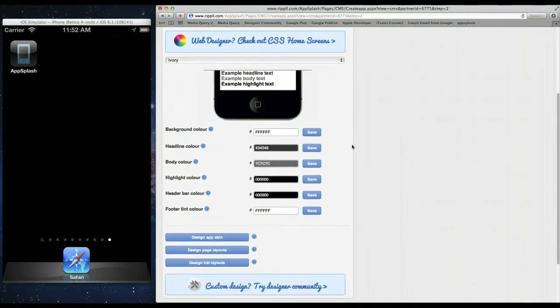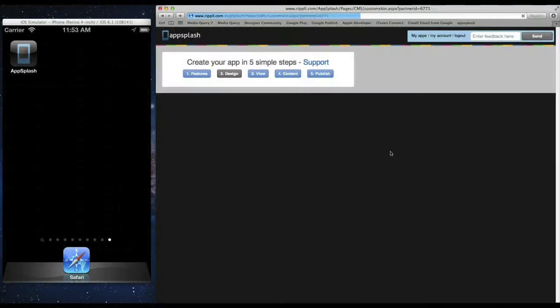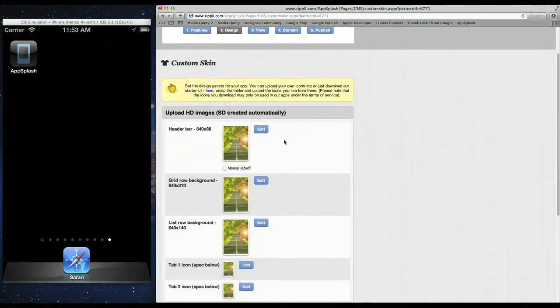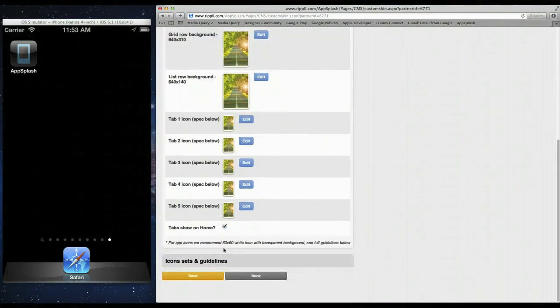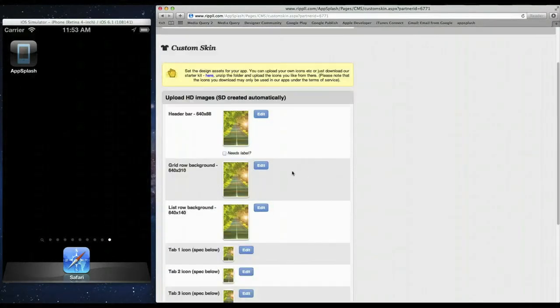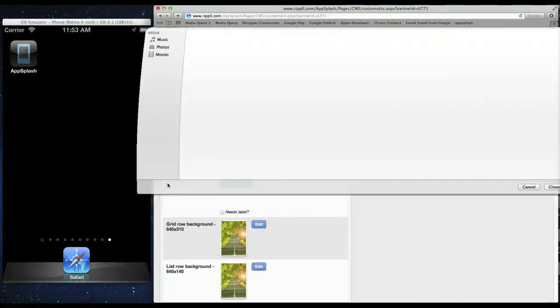So the next stage is to design our app skin. You can fully customize how your app looks by adding custom icons and a custom header. So we're going to do that now. I have some assets prepared, but we provide you with the dimensions on the left panel. So you can see a header bar has to be 640 by 88, a grid row background has to be 640 by 310, and the tab icons we normally recommend 60 by 60 white icons with a transparent background. So this is a very simple system. You just click edit, choose your file, and upload it.